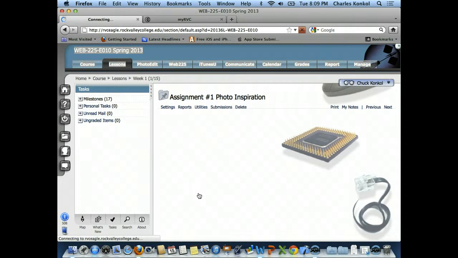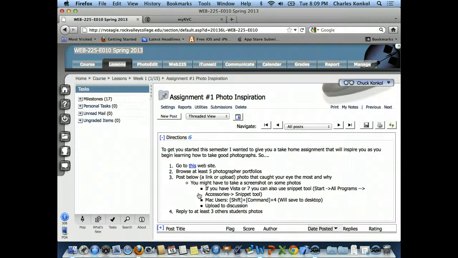Assignment 1, photo inspiration. I love this assignment. It's right out of the chute to get us started this semester. I actually started this about 3 semesters ago, and students really like it. And it's basically a take-home assignment that will inspire you as you begin learning how to take good photographs.